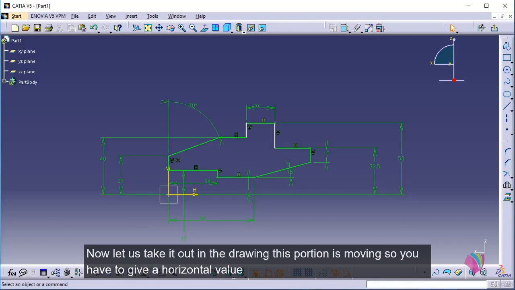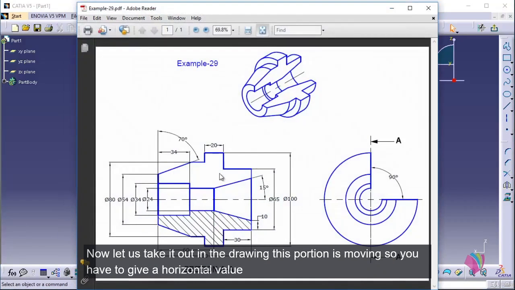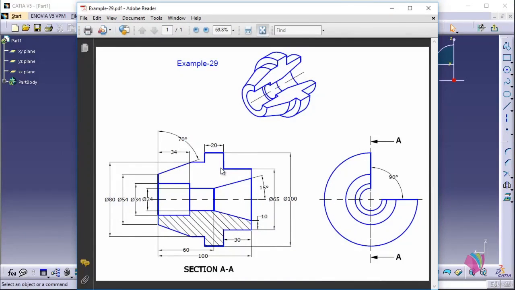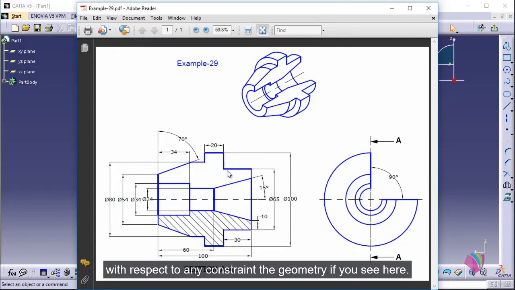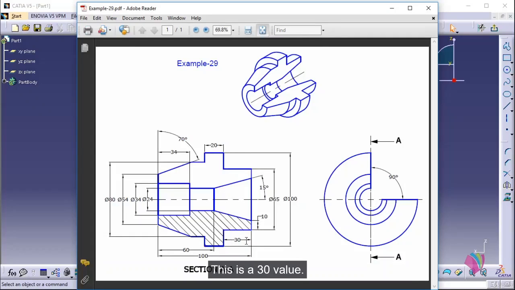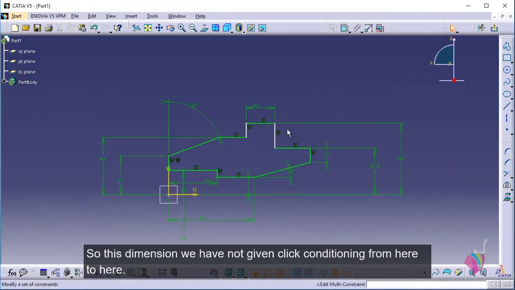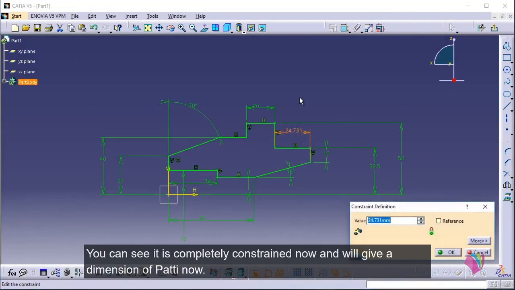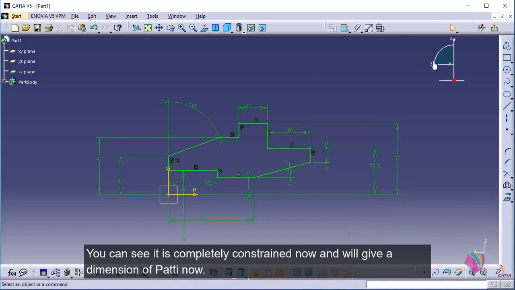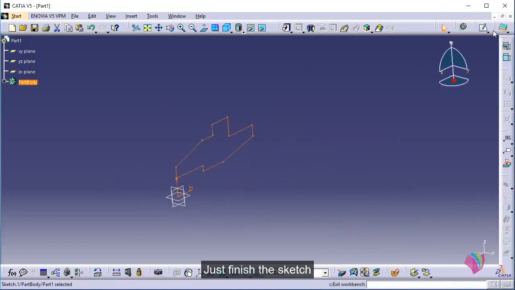Now let us check it out in the drawing. This portion is moving. So you have to give a horizontal value with respect to any constrained geometry. If you see here, this is a 30 value with respect to this end. So this dimension we have not given. Click on dimensioning from here to here. You can see it is completely constrained now and we'll give a dimension of 30. Now just finish the sketch.